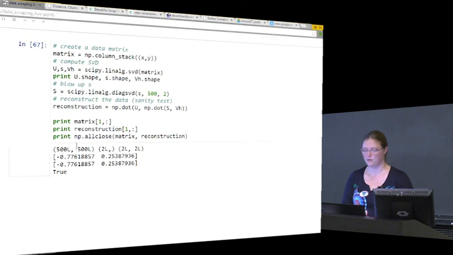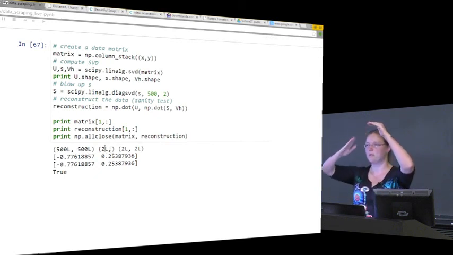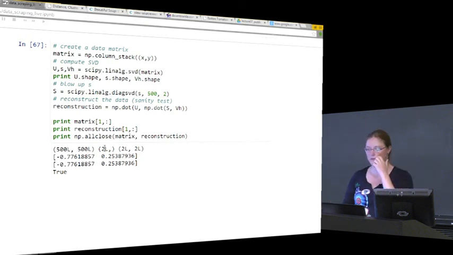And you see U here is 500 times 500. Then S, normally, when you see singular value decomposition described, should be a square matrix that has diagonal elements. You see this one has only 2 elements. These are the elements that are supposed to go into that diagonal. We're going to do this by hand. And then the VH is a 2x2 matrix.